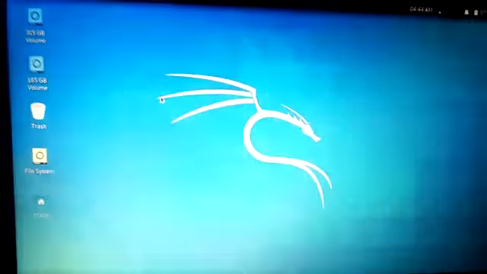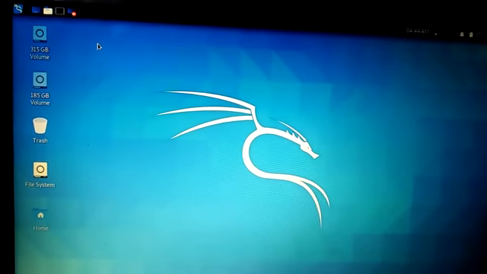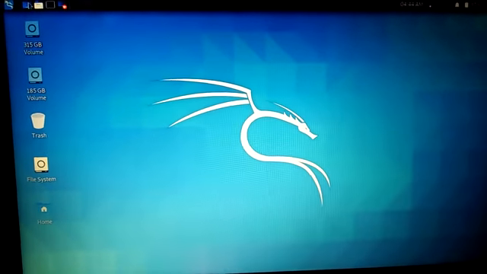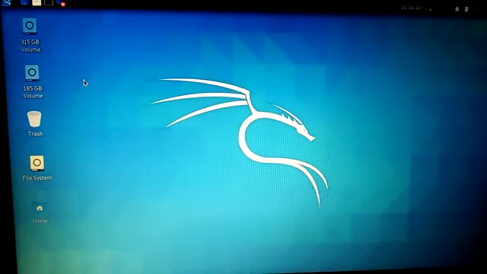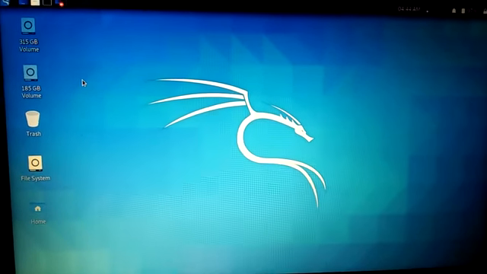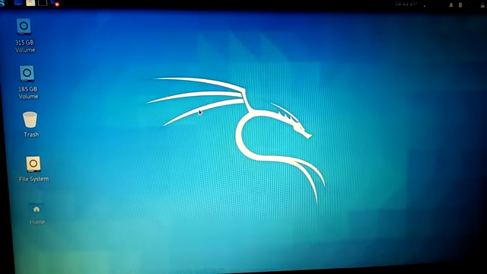As you can see, the Kali Linux operating system is booted properly, and now we can work on it. Just see, it's the desktop environment of the Kali Linux operating system. As you can see, it's successfully booted. Now further we will talk about Kali Linux operating system tools. For this video it is enough.